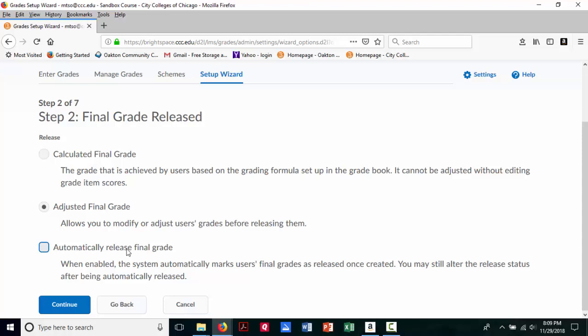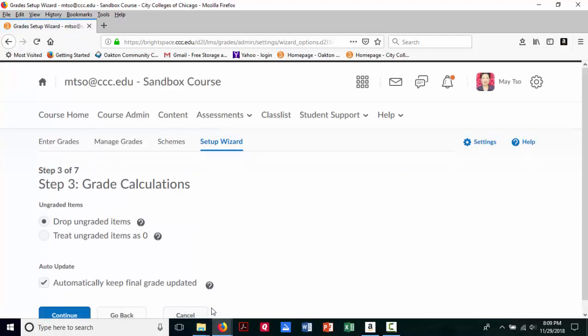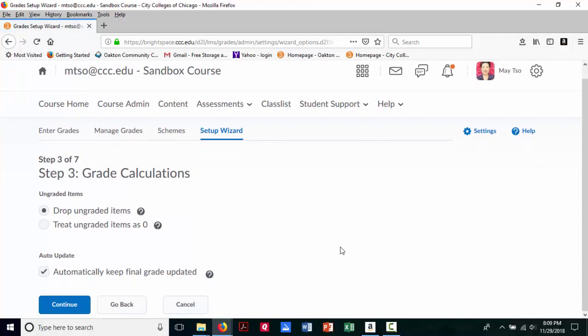So again, these are your personal preferences. I normally default to adjusted final grade, and I do not click on automatically release final grade. That means that students cannot see their final grade until I select that option. So again, we will continue. Now, this one is for grade calculation.